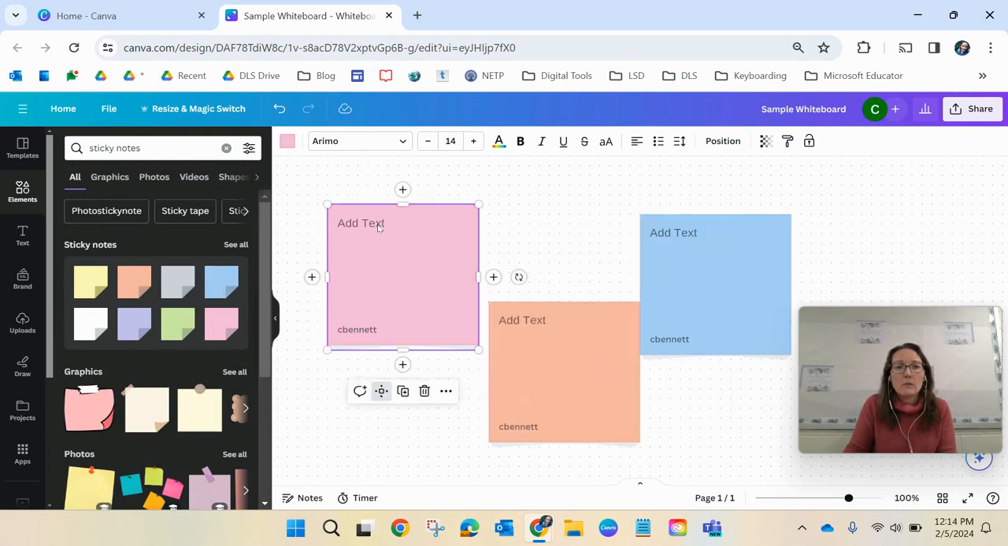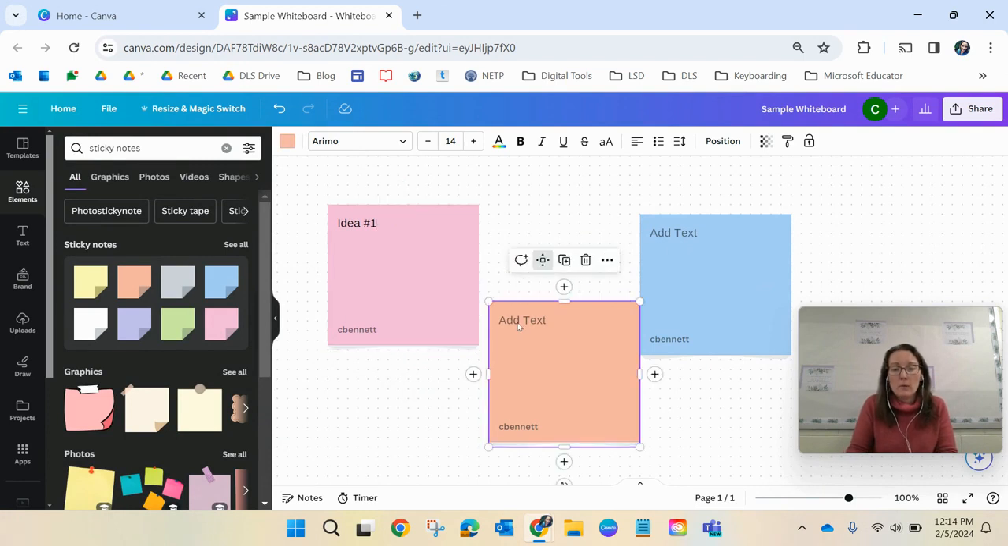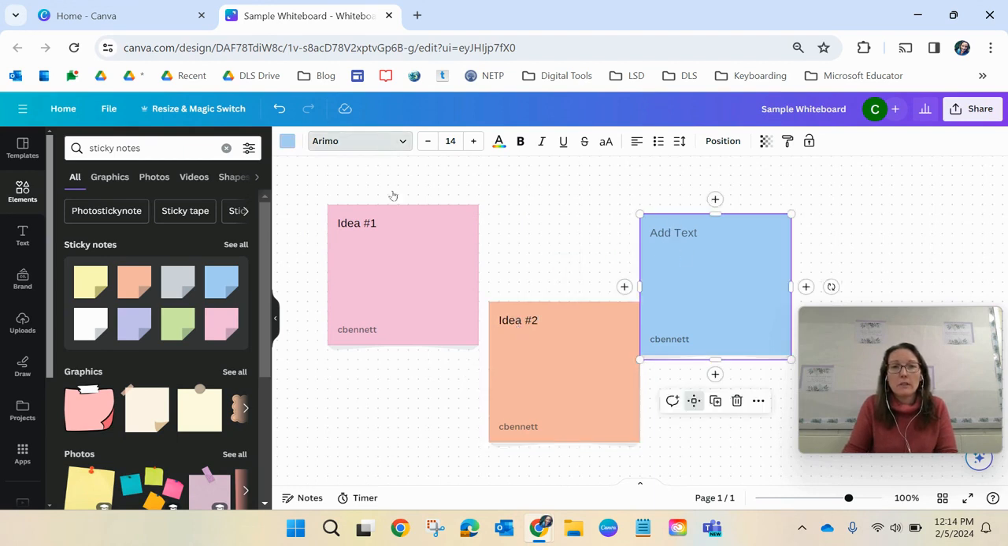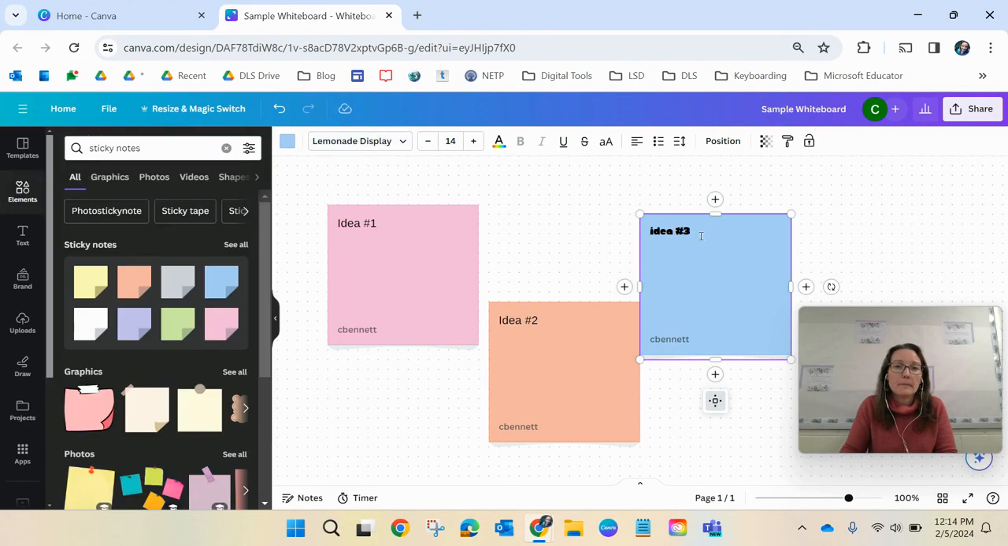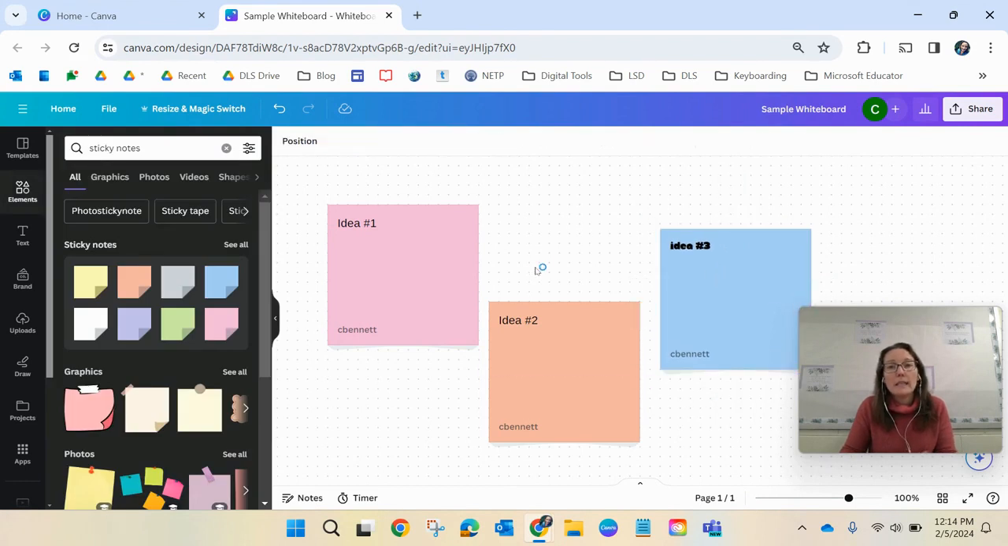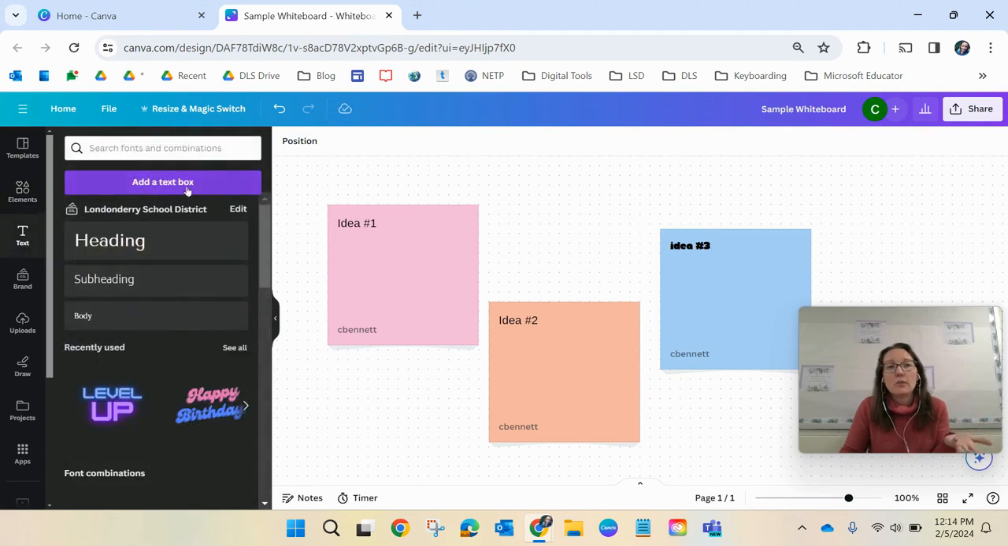And so this is maybe idea number 1. And you'll notice while you're editing your text, at the top, your text editor is appearing here for you. So you can always change your font to something different. So idea number 3. All right. But then in addition to those sticky notes, we also have our text feature. So you could add general text boxes as well.